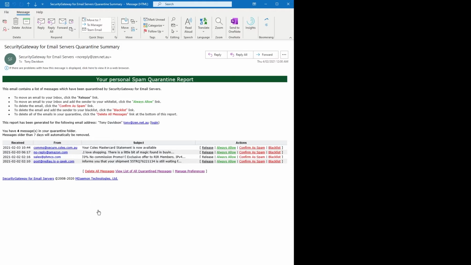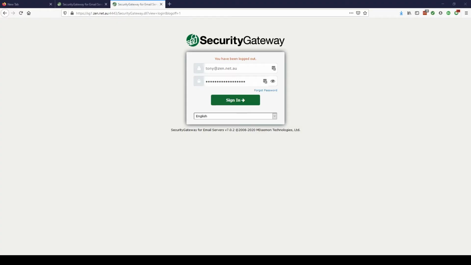So what we'll do is click on the view list of all quarantine messages, and then we can get some more information about this actual message. So click that. The screen that comes up is a standard Security Gateway screen, and it will have your details. In my case, it's auto-filled because I've used it. But if this is the first time that you've gone into the Security Gateway console, you won't have a password. So it's simply a matter of clicking the Forgot Password button.